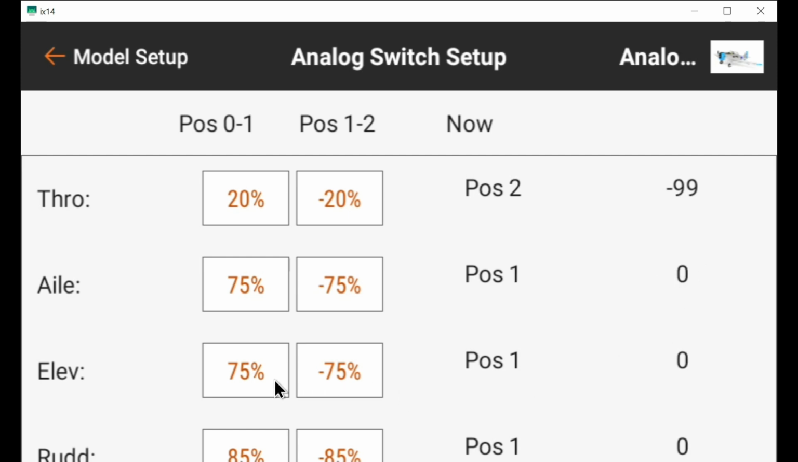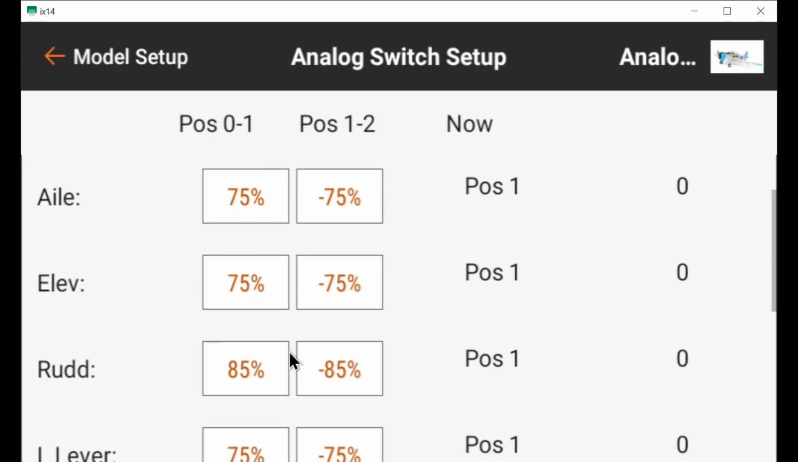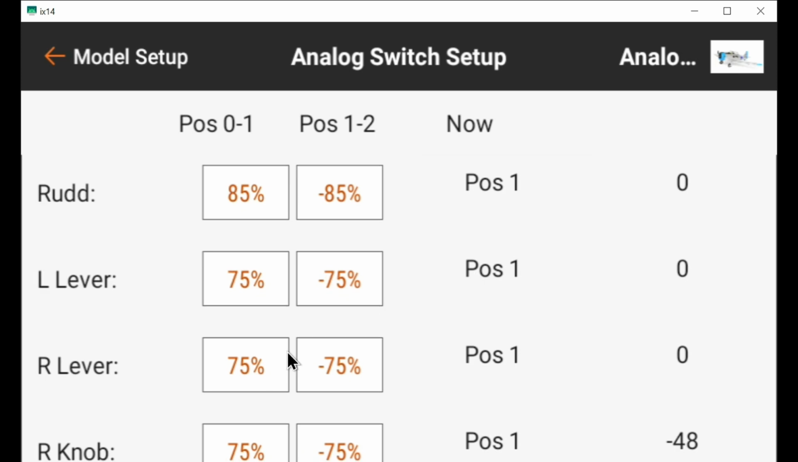So each axis has this. And in the past, I have set the rudder to 85%, so that when I move the rudder stick all the way against the stop, I can use the analog switch on the rudder to switch from low rates to high rates. And I call it auto rates, so that if I'm easy on the rudder, then my aileron and elevator are in low rates.